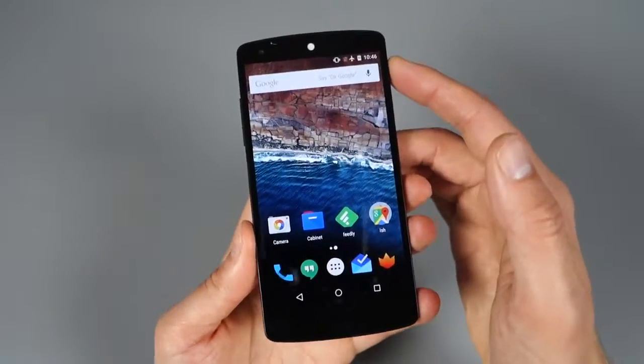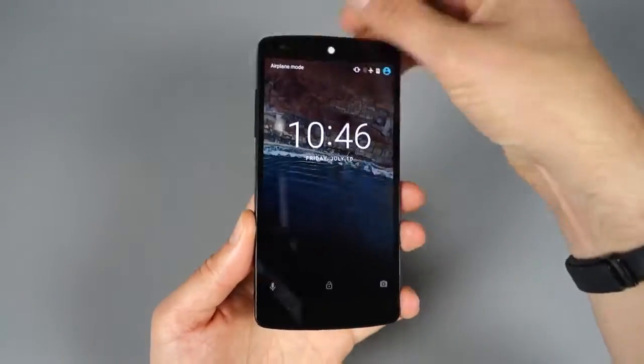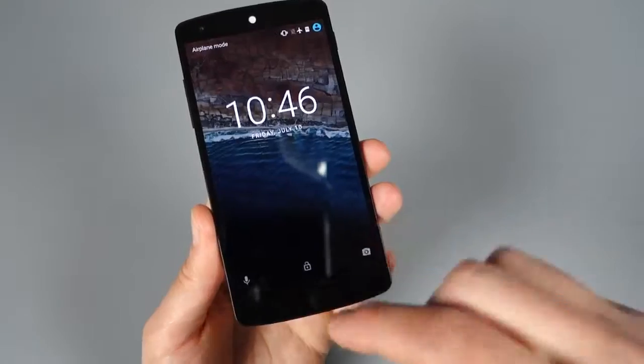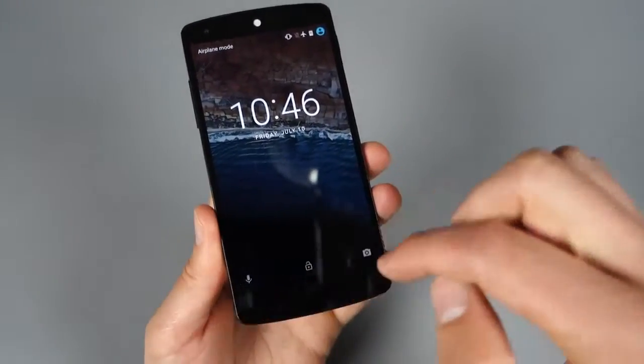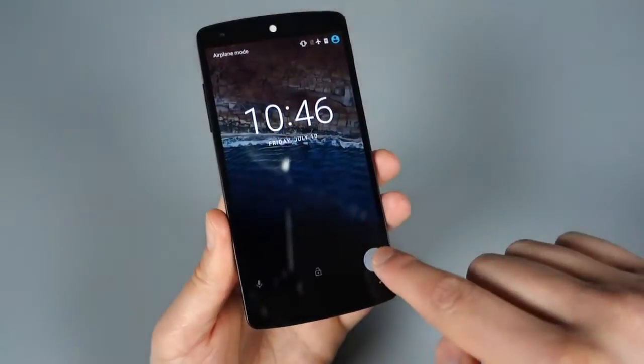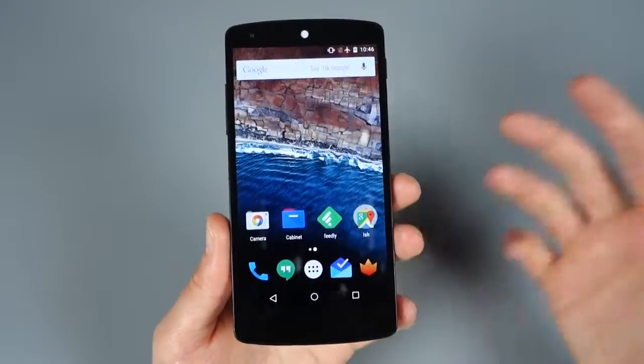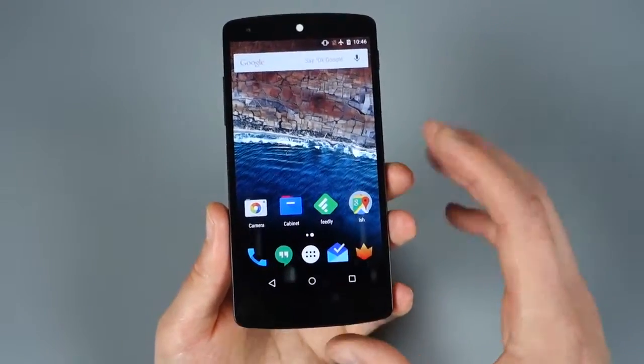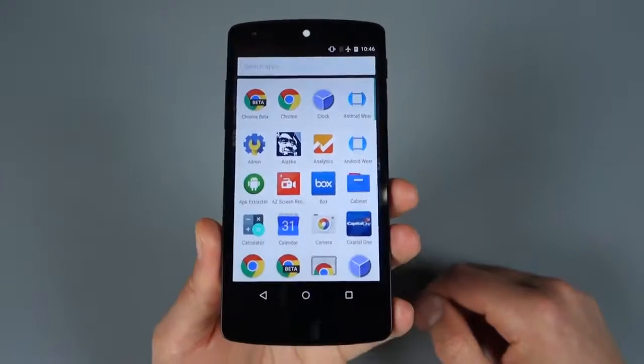So let's just start at the lock screen first, just to show you here that nothing has changed. So lock screen, you still have your quick access to voice searching, quick access to camera, and then you can just swipe up to unlock. So nothing really changed there. On the home screen, though, if we jump into the app drawer, you'll notice a change right away.